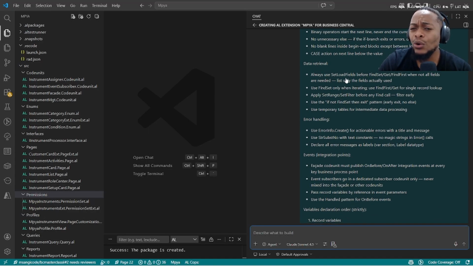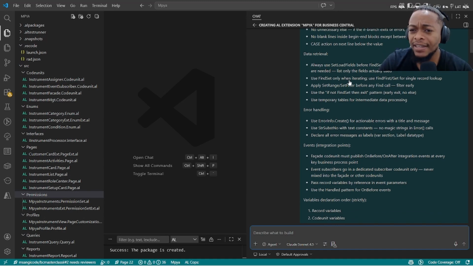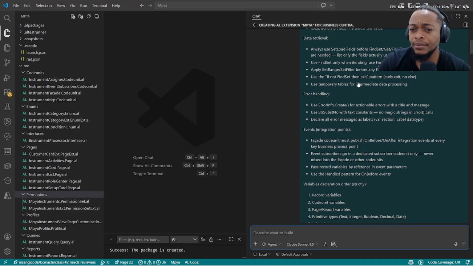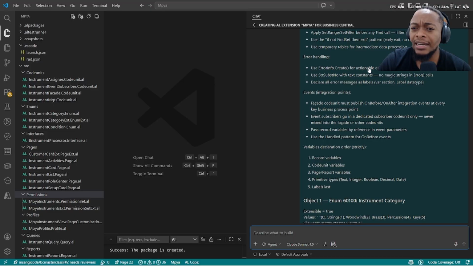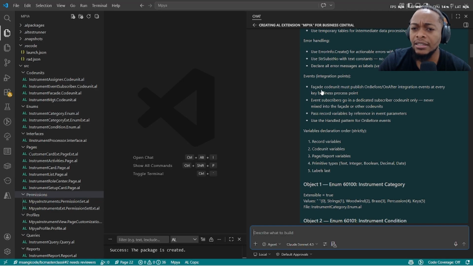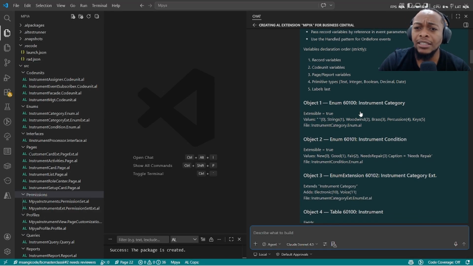Data retrieval: always use SetLoadFields before FindSet, Get, or FindFirst. When not all fields are needed, list only the fields that are actually used, but for Get you don't need SetLoadFields because you're getting by the primary key. Use FindSet only when iterating, and of course SetRange and SetFilter. Then error handling: use ErrorInfo, and create events. The facade codeunit must publish. You should have a pattern that is similar to Business Central.